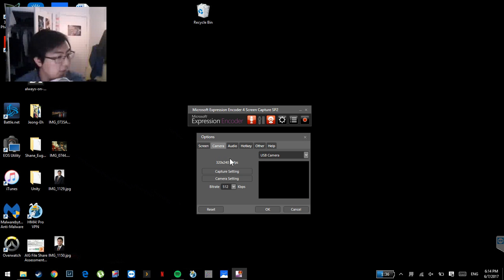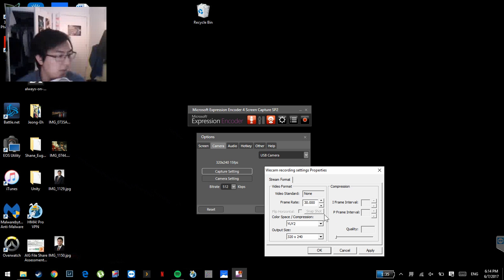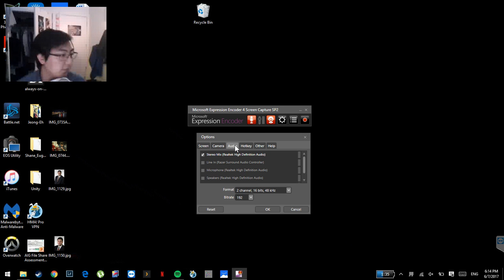There are a few settings for it. Not that important right now, but just leave everything at the default. For audio, you just have to pick your microphone. So if you have a dedicated USB microphone like I do, or you're going to use your webcam microphone, it should be selected here. So whichever one you're going to use, pick that one. In this case, I would use that microphone.